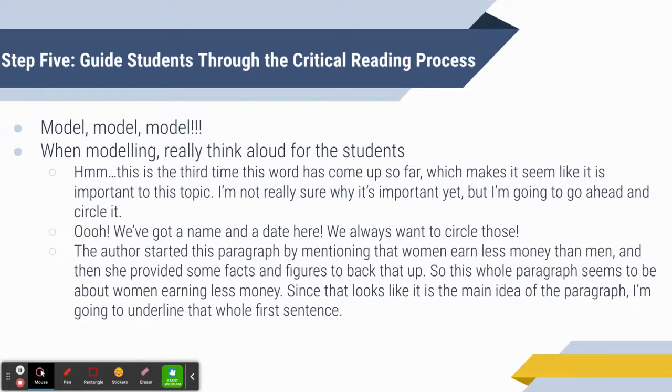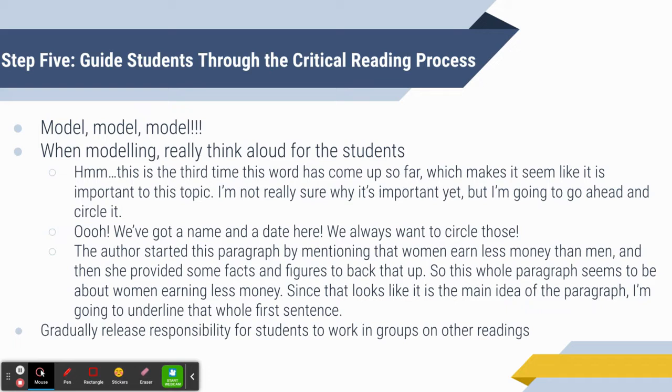Or, the author started this paragraph by mentioning that women earn less money than men, and then she provided some facts and figures to back that up. So this whole paragraph seems to be about women earning less money. Since that looks like it's the main idea of the paragraph, I'm going to underline that whole first sentence. Once you've taken the time to model and to have students write down the annotations that you're making, you're going to start gradually releasing responsibility to them. You'll have students work together in groups to make their annotations, and as they're working in groups, you're going to circulate and clarify any misconceptions you're hearing. You'll probably need to do this for a handful of readings before then releasing students entirely to work independently.